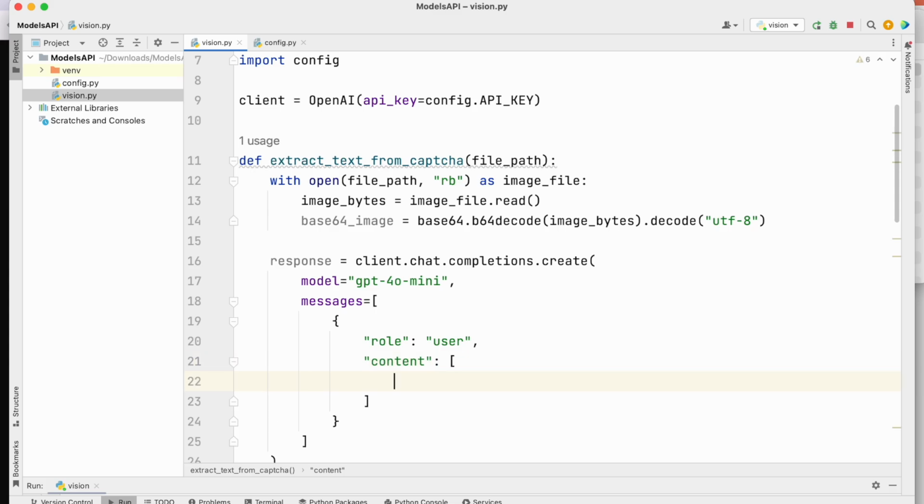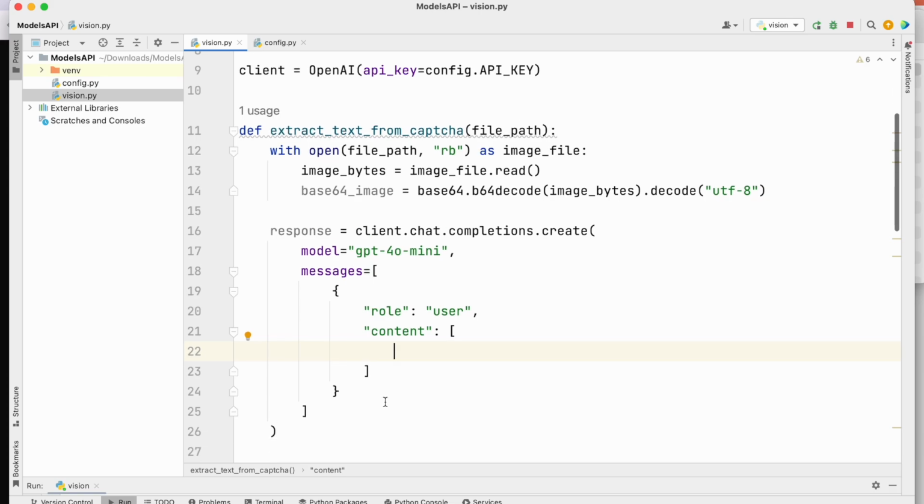Okay, and here is how you can pass text and images. In this content, as you can see, this is a list. In this list, every type of content that you want to pass is going to be a different dictionary inside this list. First of all, I want to pass content of a type text. So here I write type text.